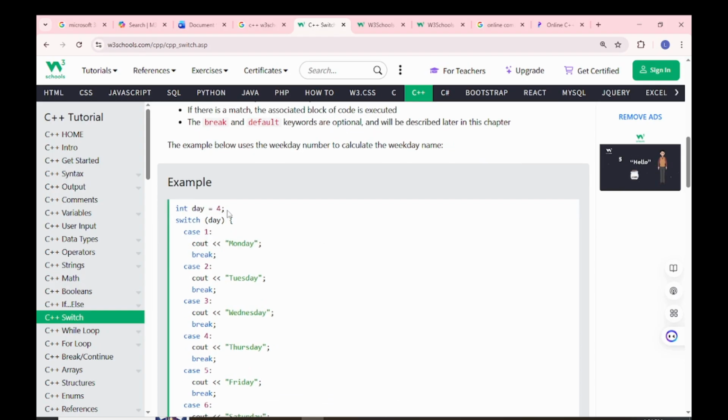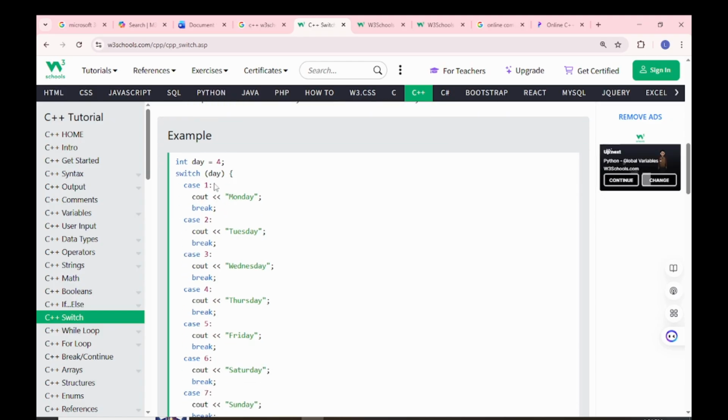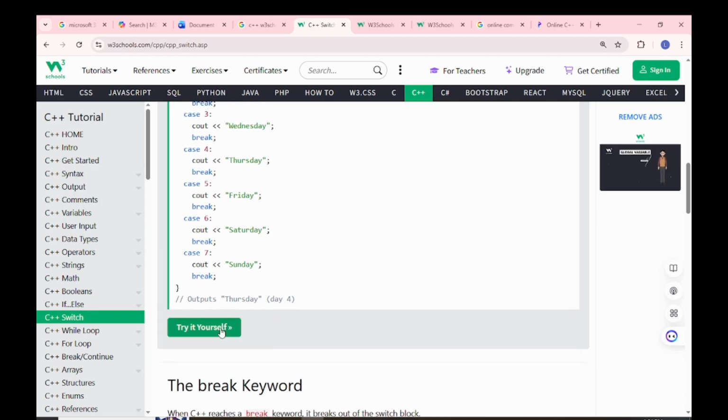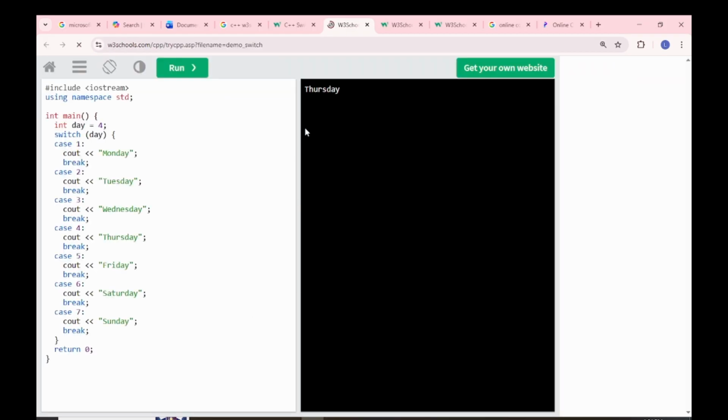Okay, so integer day equals 4. Switch day. Case 1, Monday. Case 2, Tuesday, Wednesday. Okay, so case 7, cout Sunday, and then break. So let's see. It's Thursday, right? So when day is 4, we get Thursday.